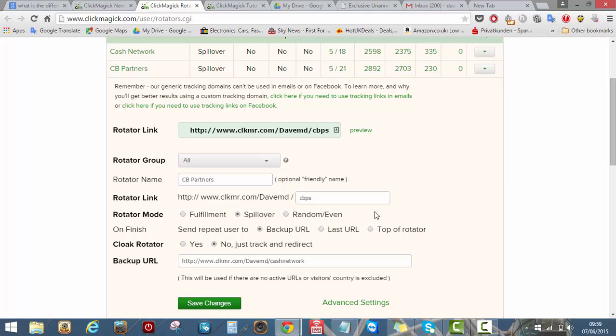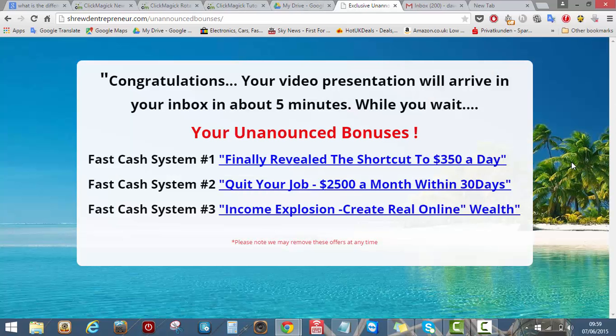So if one person clicks on one URL, it will give one click to the first URL within your rotator. If they click again, it will give a click to the second. Basically, if you have one person clicking multiple times on the same link, let's take a look. So on spillover, if someone clicks this link multiple times, they will see different offers. It's as simple as that.